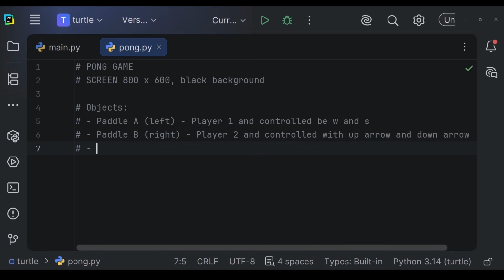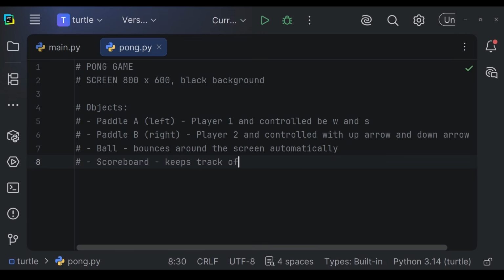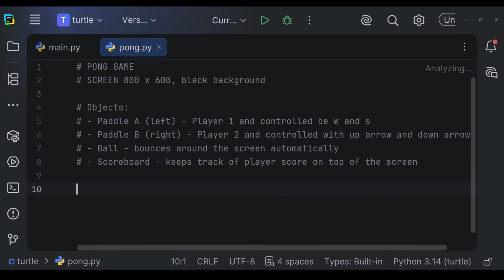Next, obviously, in a Pong game, you need your ball. Your ball just bounces around the screen automatically. It just keeps on bouncing around the screen. If it hits a paddle, it'll bounce against the paddle. The last thing I need is a scoreboard, which keeps track of the player score on top of the screen. So with the knowledge that you have, you should be able to create all of these yourself, but I'll just help organize your ideas. Well, our logic is pretty simple.